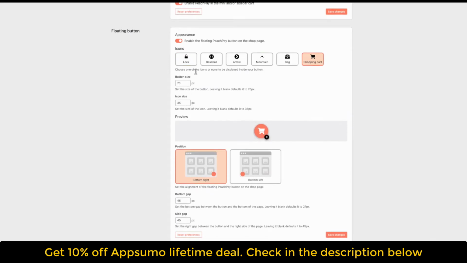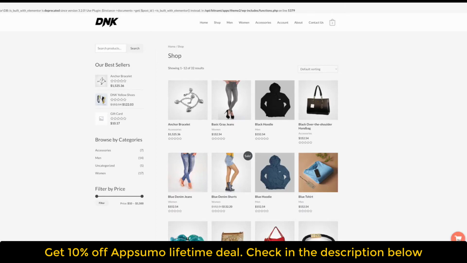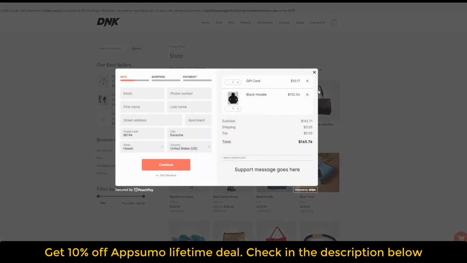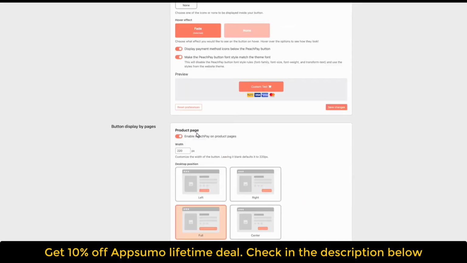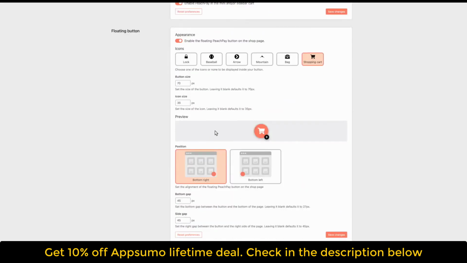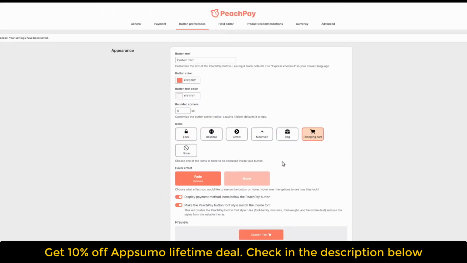So we can enable this floating button. So let's go ahead and check out what that looks like. As you can see, there's this little cart button down here to the right. You can go ahead and click on that and it brings up the PeachPay checkout window. So that's all for the button preferences. Between those, you can choose left and right. This little thing is pretty handy to have just floating around your shop, another option for your customer to use.